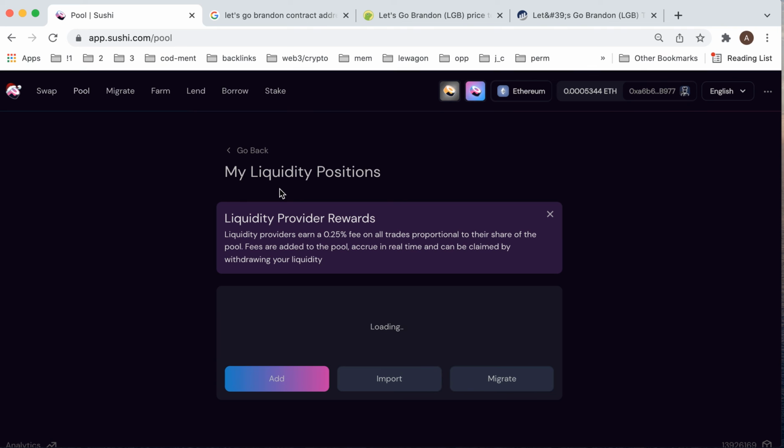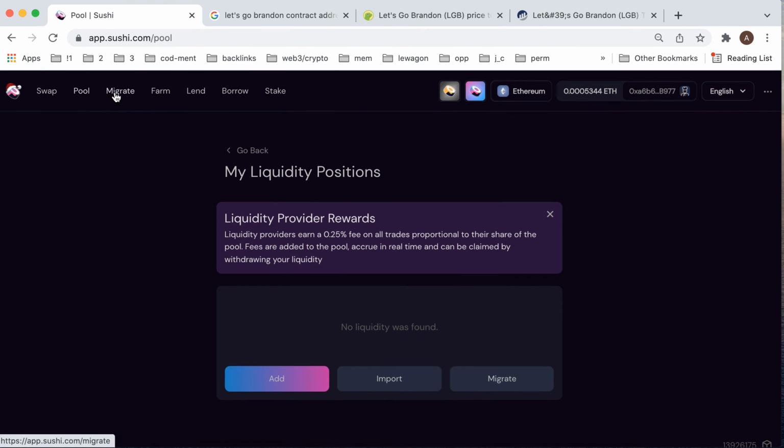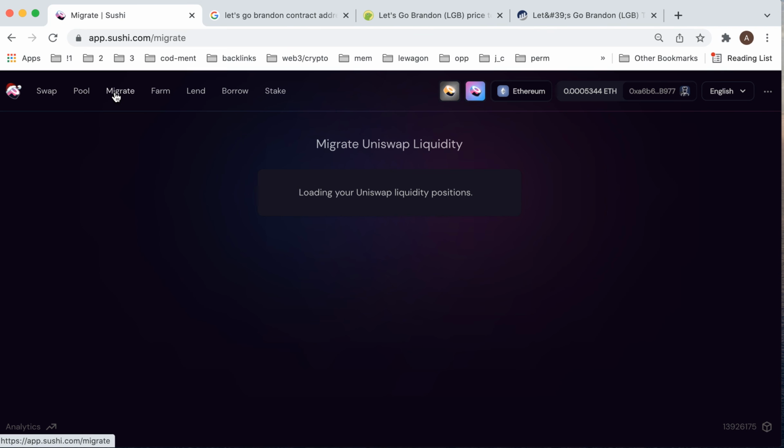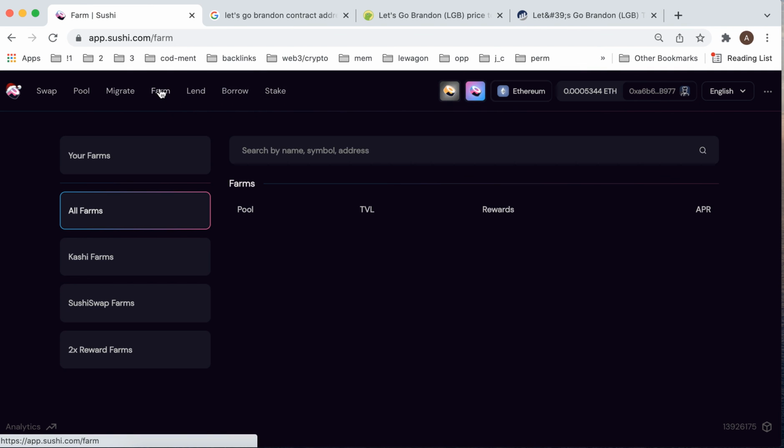Then there are some additional DeFi, decentralized finance things you can do here. Liquidity provider rewards. Liquidity providers earn 0.25% fee on all trades proportional to their share of the pool. Fees are added to the pool, accrue in real time, and can be claimed by withdrawing your liquidity. So you can do that. You can also migrate Uniswap liquidity to your wallet. Migration is done in one click, or hardware. So then you can just migrate all these tokens to the wallet, which can be a really nice idea for your security.